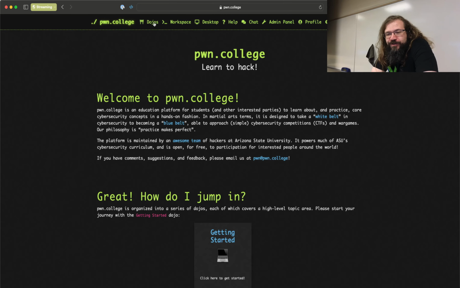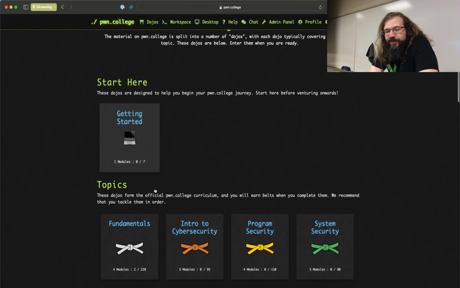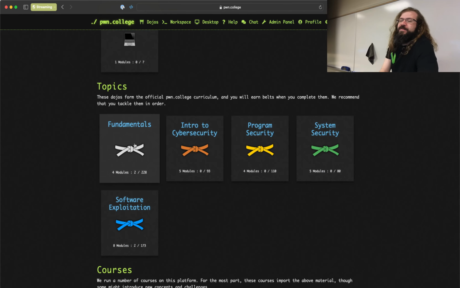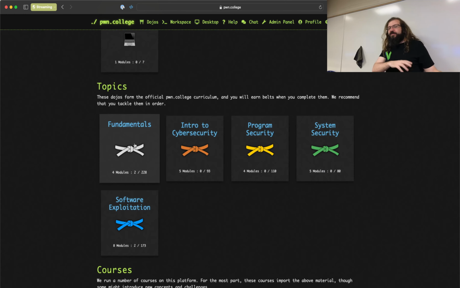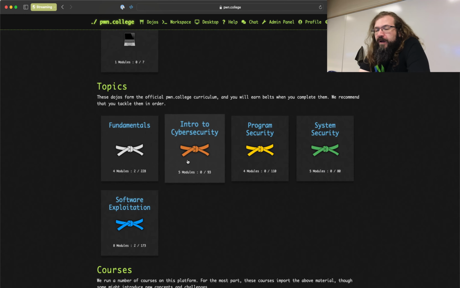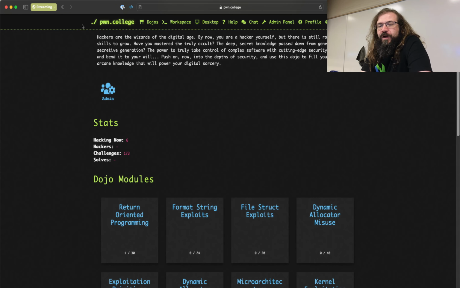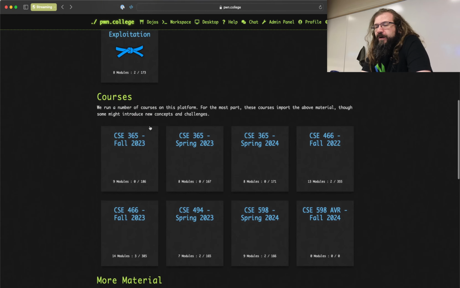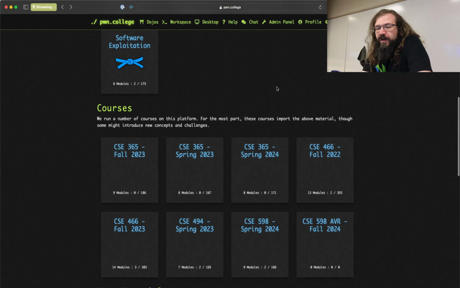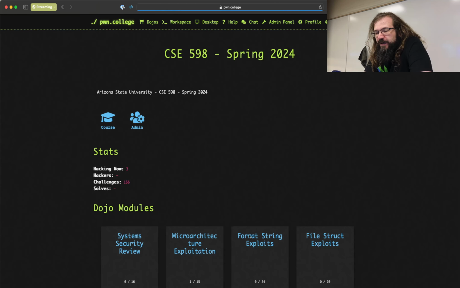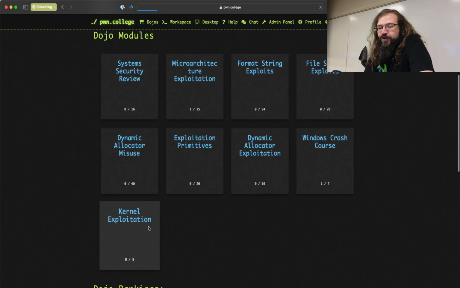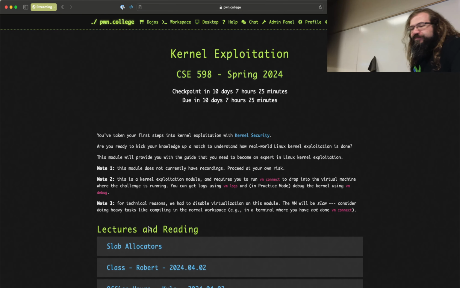It is set up in a dojo style, so you can click dojos up here at the top, and we have content that starts from fundamentals at a white belt level, following white, orange, yellow, green, and then blue. This content is free and open to anyone, but it also follows along with a series of university courses. This particular stream follows CSE598, which parallels this blue belt material. And today we are talking about kernel exploitation.